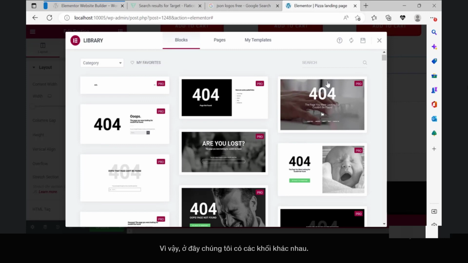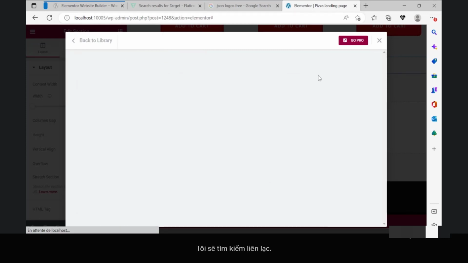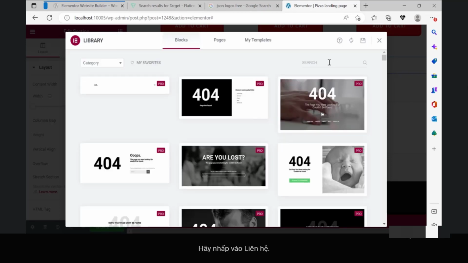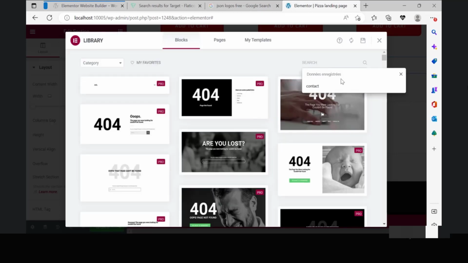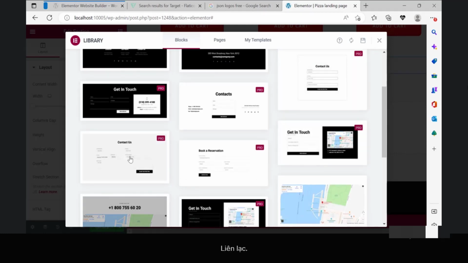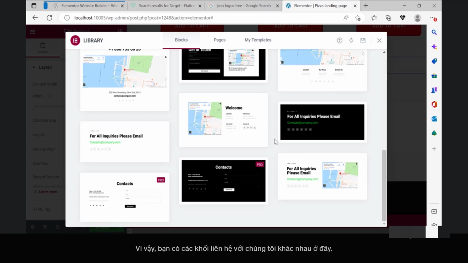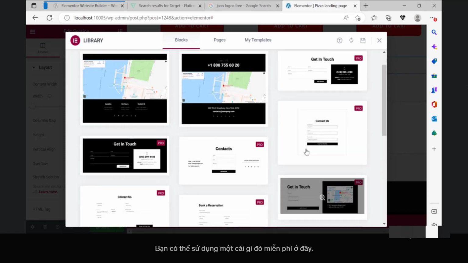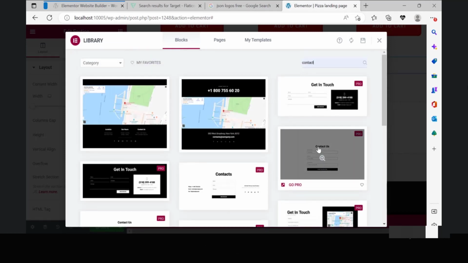All right, so here we have different blocks. I'm going to search for contact. Right, back to library. Now here, let's click on contact. There you go, contact, get in touch. So we have different contact us blocks here. Maybe we could choose something that's not pro. You can use something for free here. Where is it?